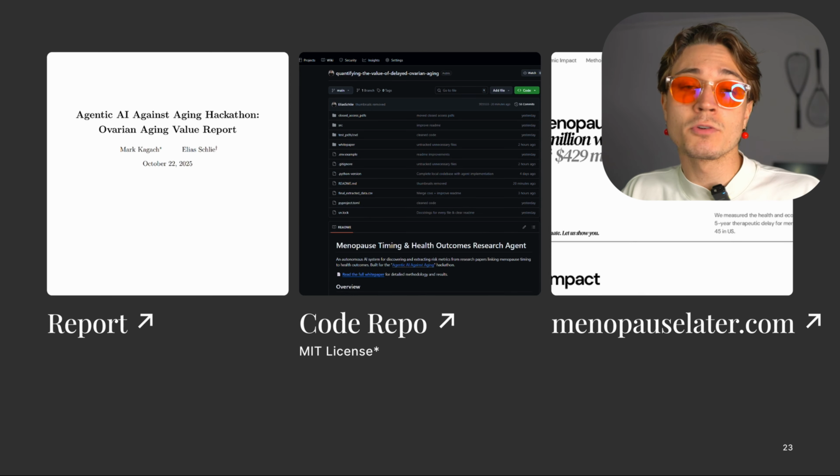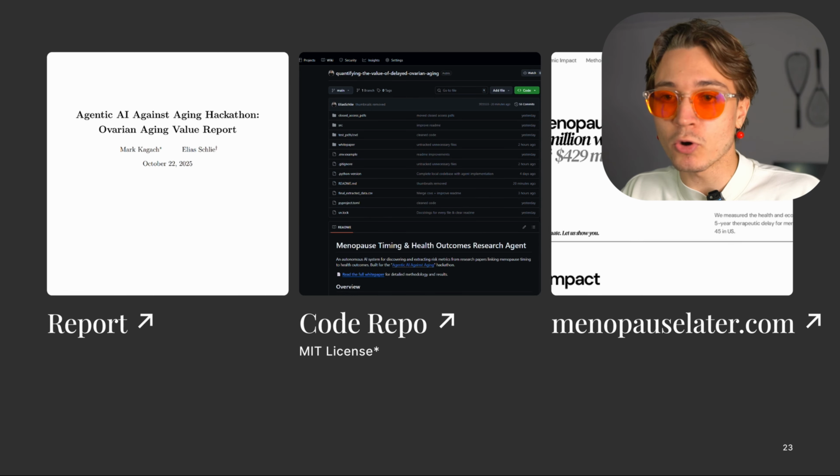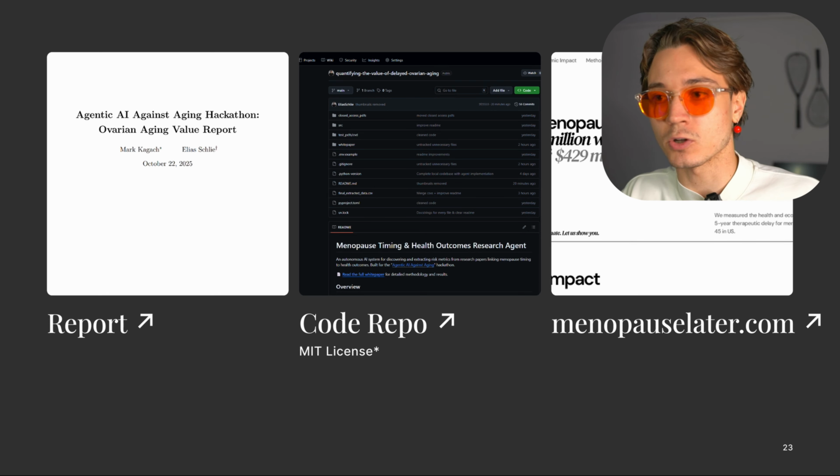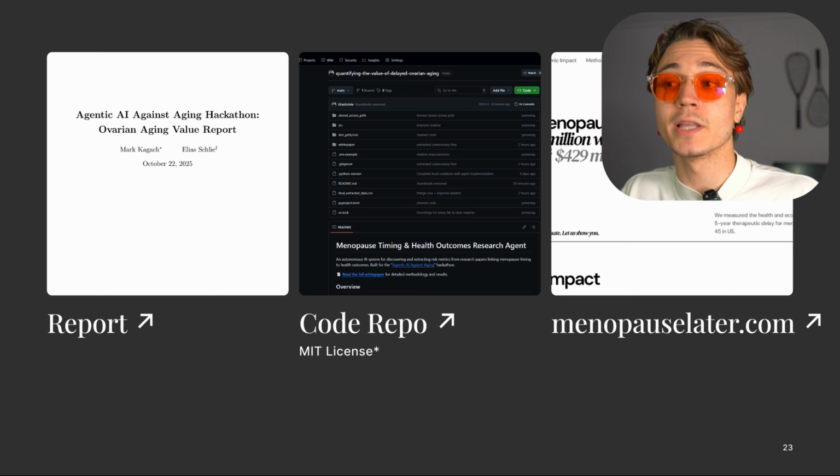In general, there are 3 useful links for this project. First, the report with all our assumptions, sourcing, and exact values. Second, the code report that Elias talked about. And third, we proudly host menopauselater.com for our website as a final deliverable.